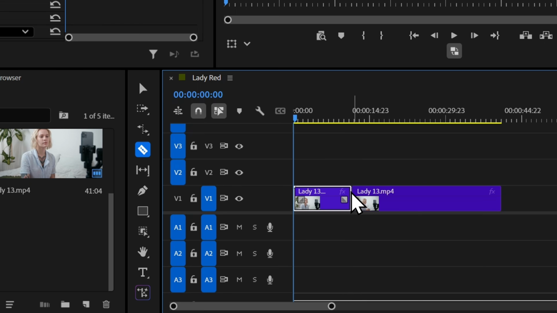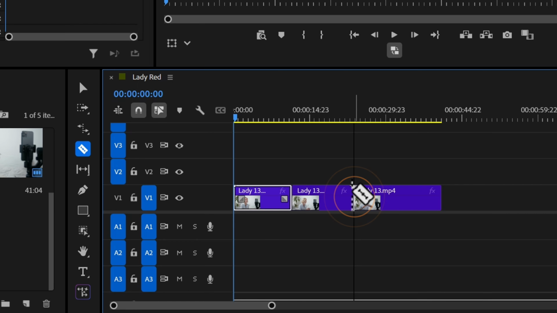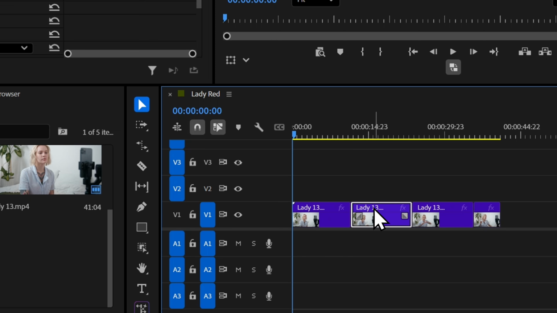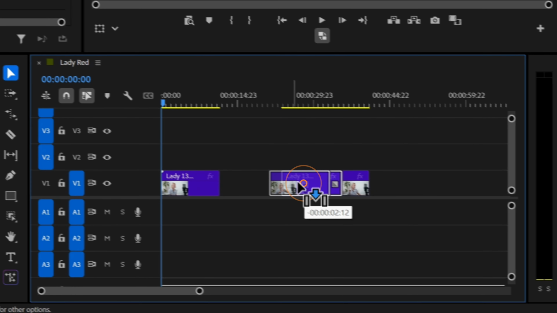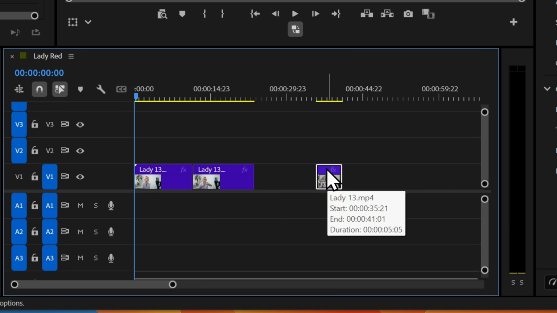After making your cuts, it's important to switch back to the selection tool so you don't accidentally make extra cuts. Press the V key on your keyboard to return to the selection tool. Now the clip pieces can be moved, deleted, or adjusted independently. The razor tool only splits clips, it does not remove anything automatically. You decide what to do with the separated sections, and that's it.